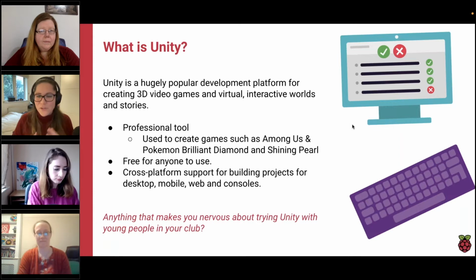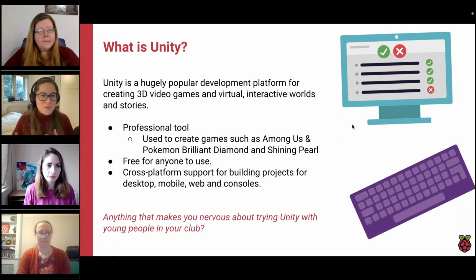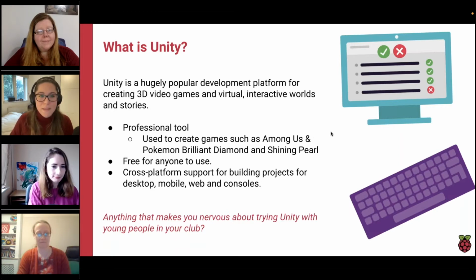If you have used Unity before, I'd love to hear that in the questions box, but also if you think you're a little nervous, if there's anything about Unity that maybe worries you a bit, pop that into the questions box as well. We'd love to hear about it. It's a really powerful, really exciting tool, but it's also a bit of a daunting thing perhaps if you've never used it before. So let us know if you've got any worries or concerns as well.